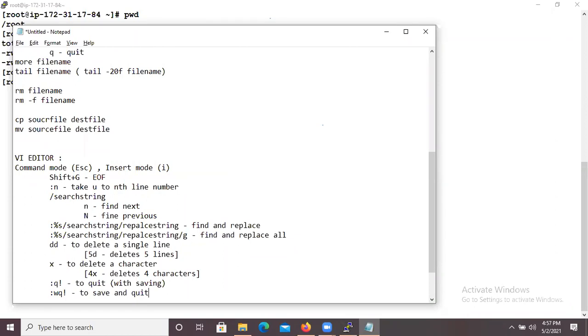Any doubts? So all these will come under command mode, not in insert mode, right? Yes. So if you don't want to save, you can just give colon Q. Exclamatory is optional only. If you give colon Q, it will just come out of the file without saving. So all your changes won't be saved there.